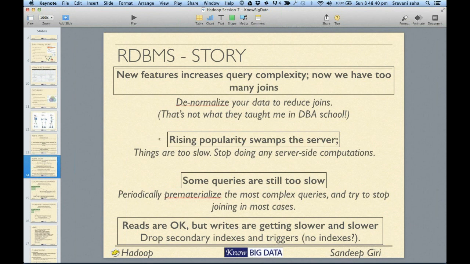So now at the end of it, you will still have other kinds of problems. Reads are okay, but any change is hitting your machines really badly. Since you have denormalized to a very large extent, every change has to propagate first to the denormalized tables, and second to the pre-materialization, because you have done a lot of pre-computation. So those pre-computed data have to be recomputed on every change, right?